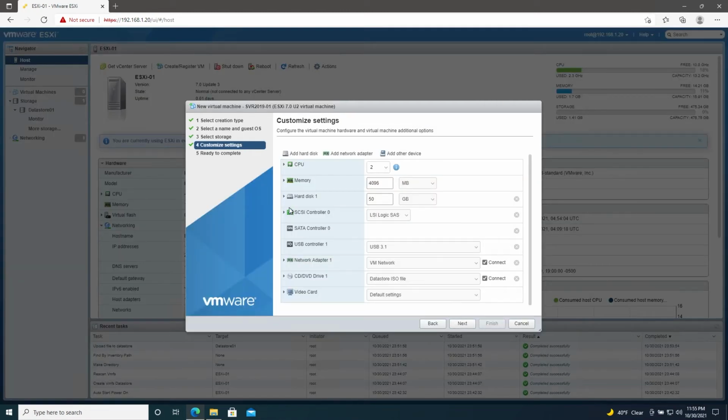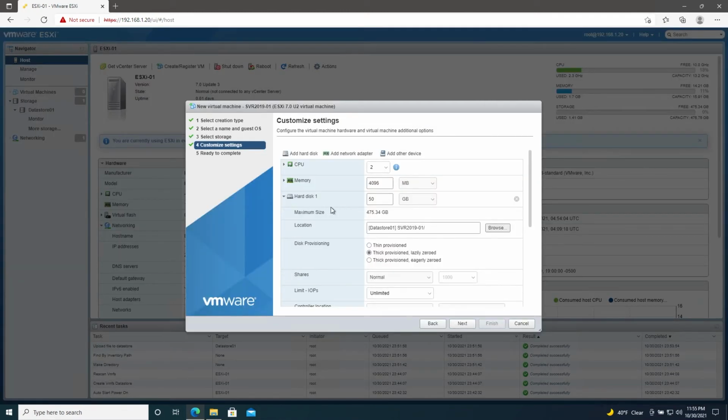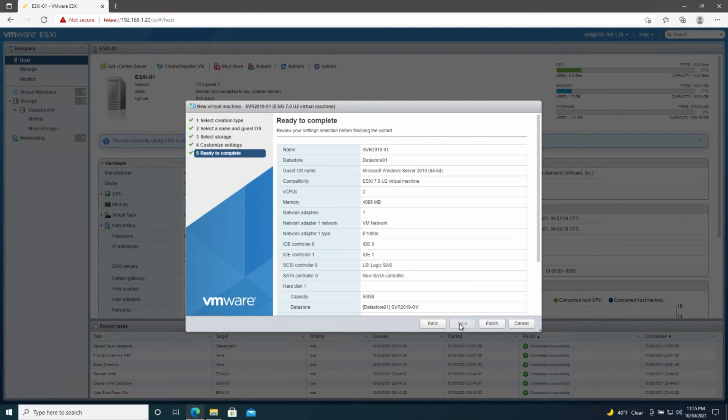One more thing I almost forgot is under hard disk, make sure that you have thin provisioned selected. With thin provisioning, it will incrementally increase the size of the hard disk as data on the virtual hard disk is used, which will save your datastore some room. Hit next. Give everything a once over and then finish.